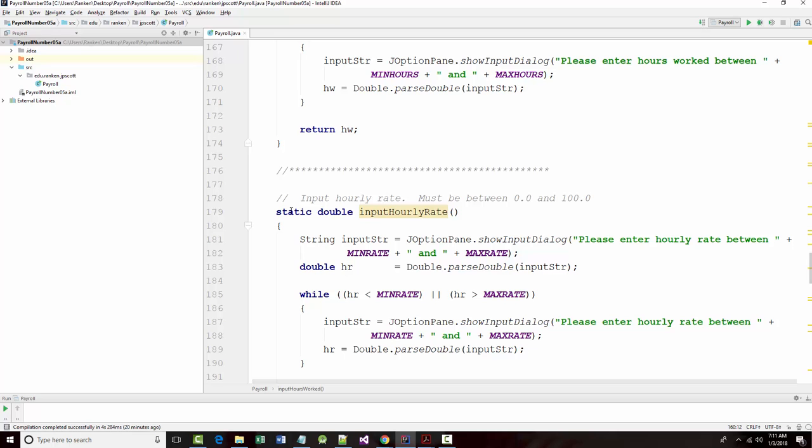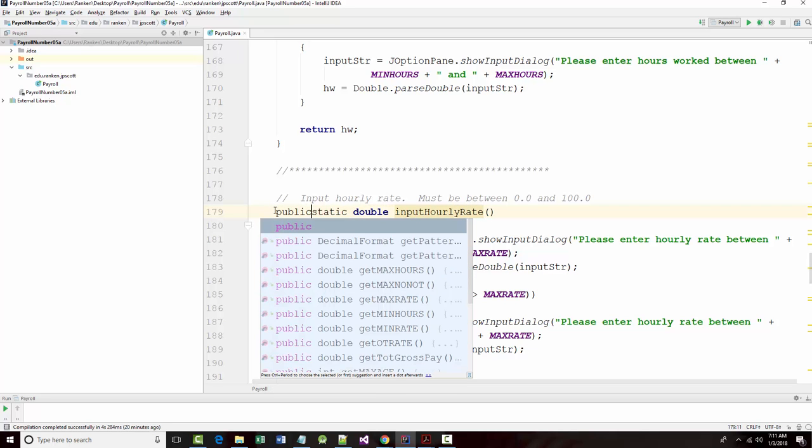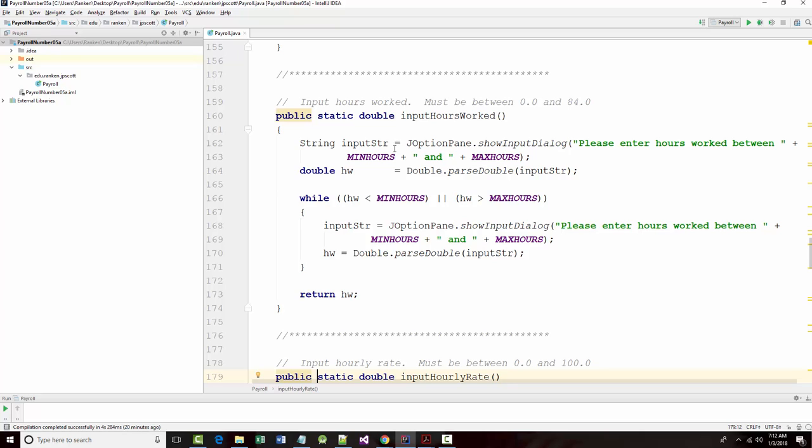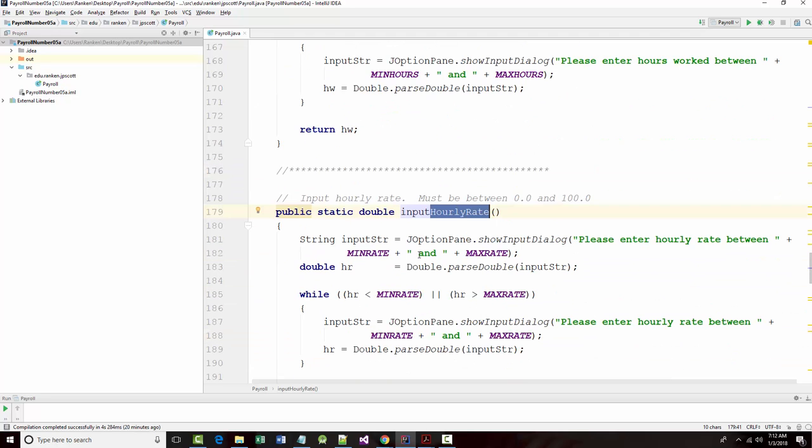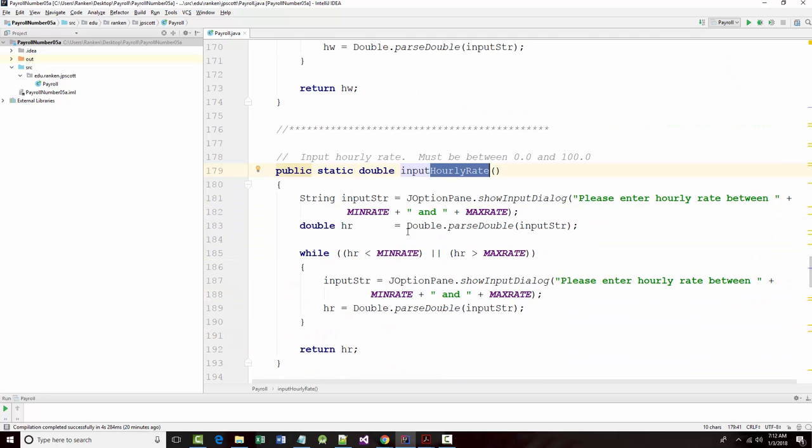Our input hours worked and our input hourly rate are virtually the same routine, except in one case we're wanting a value between 0 and 84, and that's for the hours worked. And the other one, we want a value between 0 and 100, and that's for the hourly rate. Always make sure when you do this, because I did more than my share of copy and paste, that if I'm going to copy this to here, make sure that you change all these hours to rates.